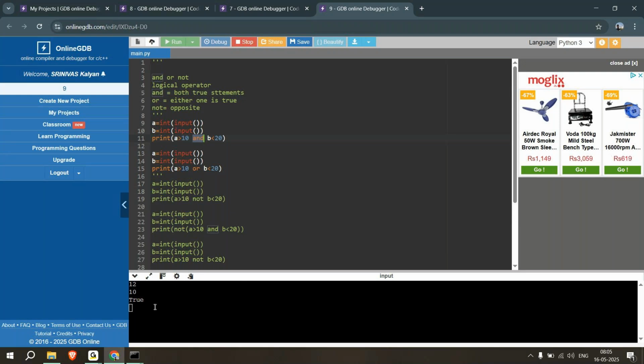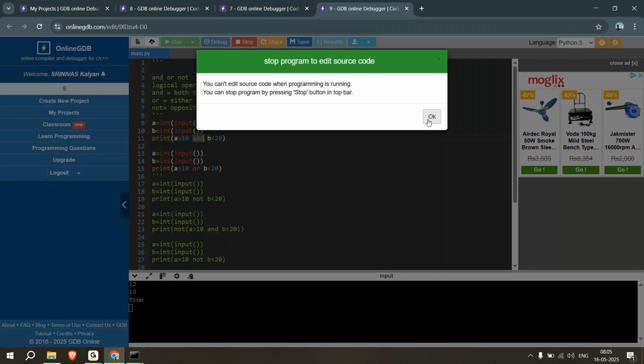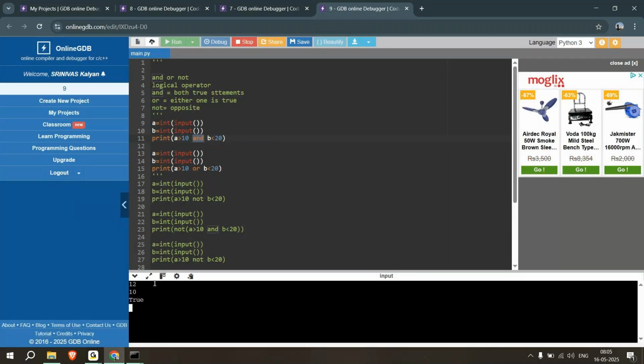And we have another input, let's say 12 and 10, enter. So the second one also is true. 12 is a value that is greater than 10, and 10 is a value which is less than 20. So in the or operator, when the two values are true, it's going to be true.